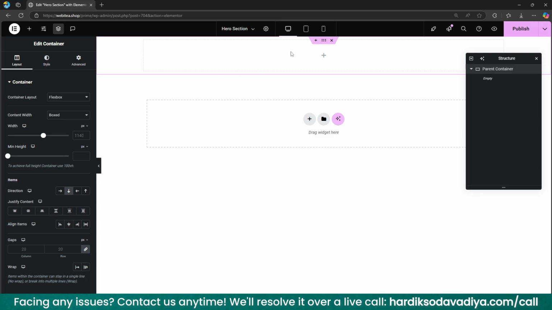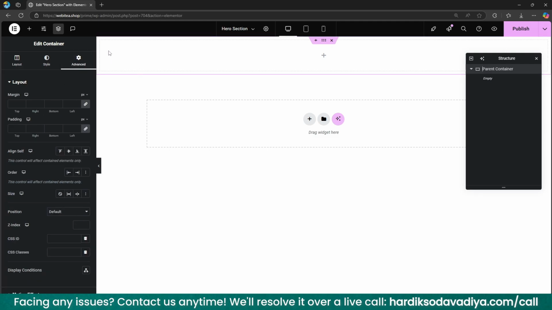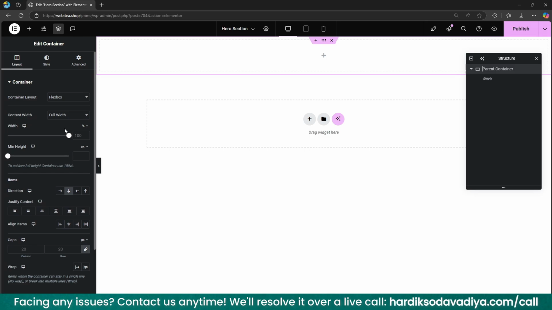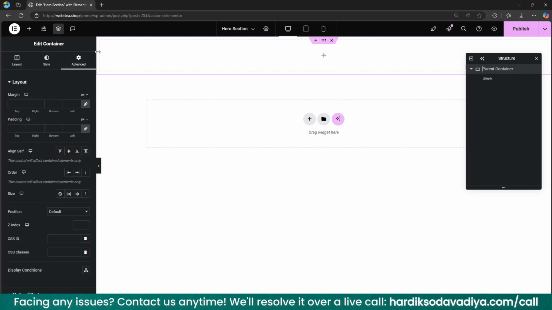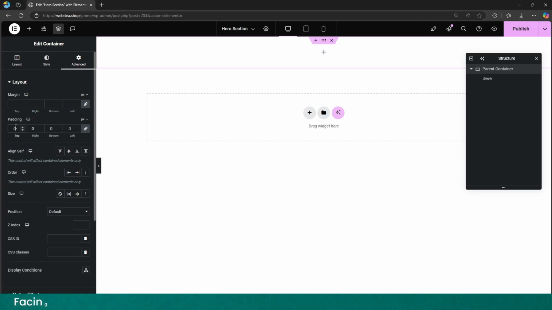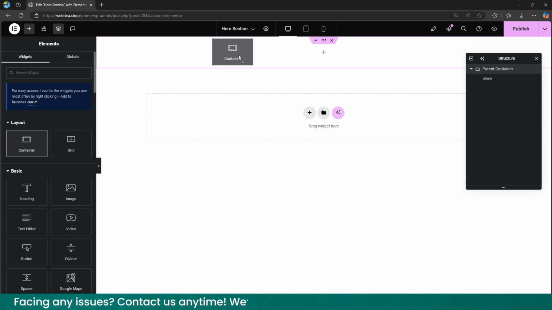Great. So in the parent container, we need to make sure that the content width will be full width like this, and there will be no padding. The reason why I'm removing the padding is that you see a little white space after we make it full width. This is basically the default WordPress padding, so we will make sure it is removed. Okay, great.